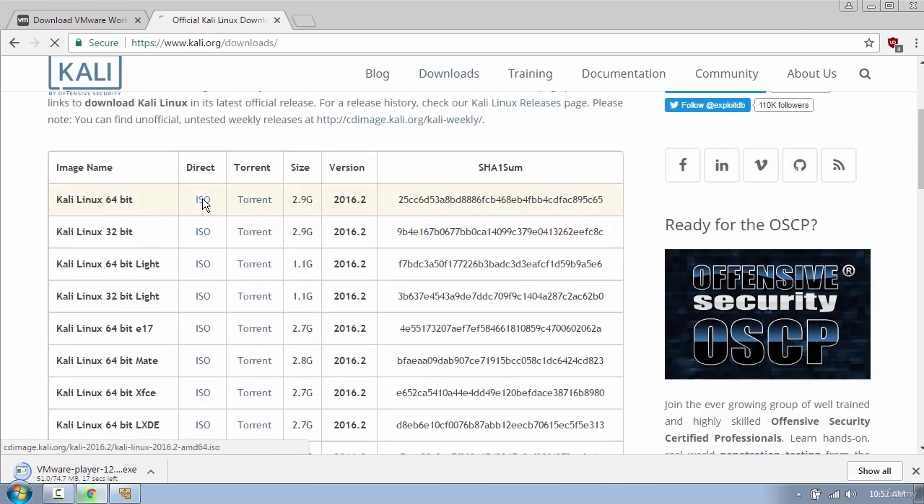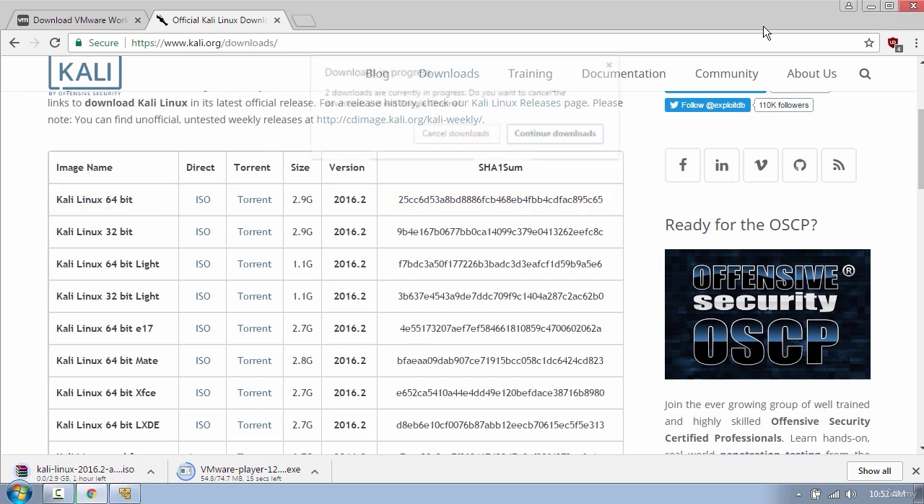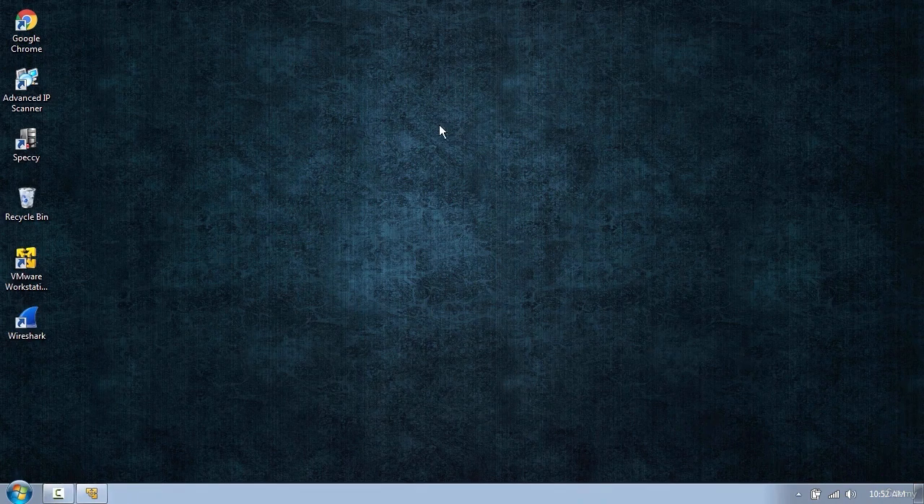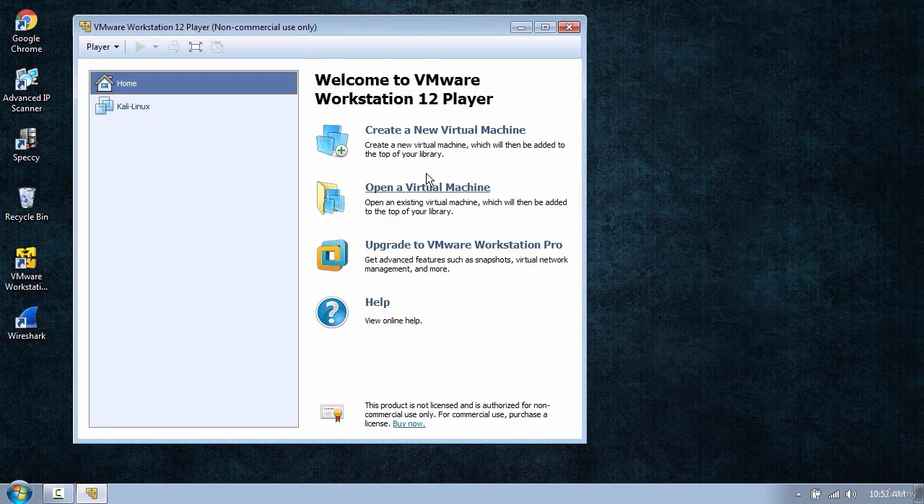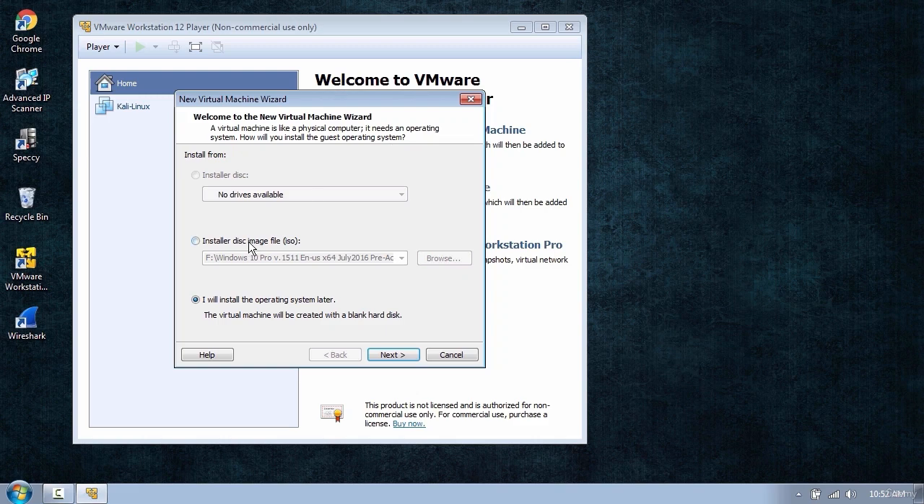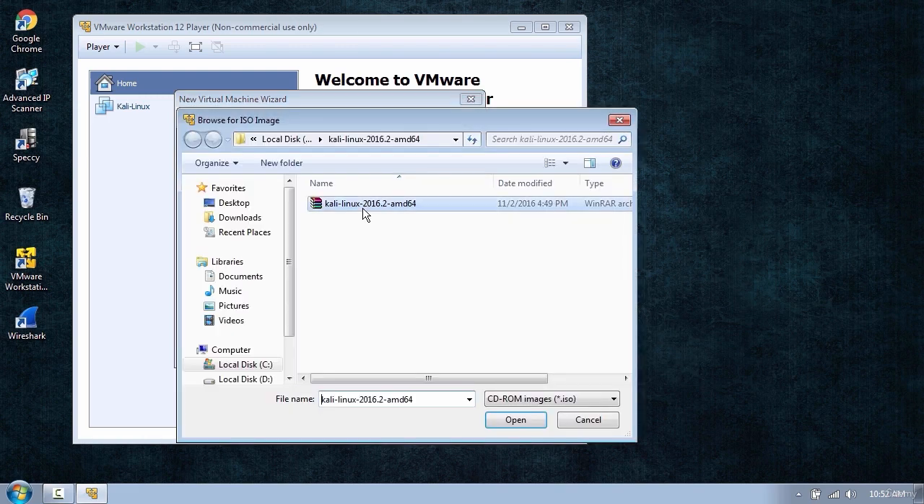Here you have different ISO files. Just click ISO and wait for the download to complete. I will click cancel because I have already downloaded. Next, open VMware and click on create a new virtual machine and then look for your Kali ISO file.